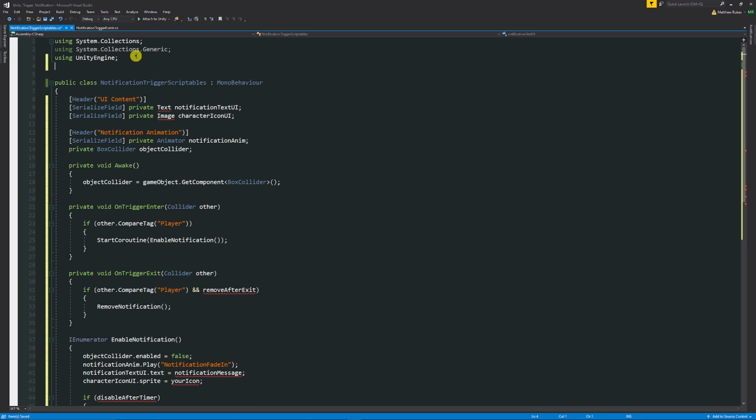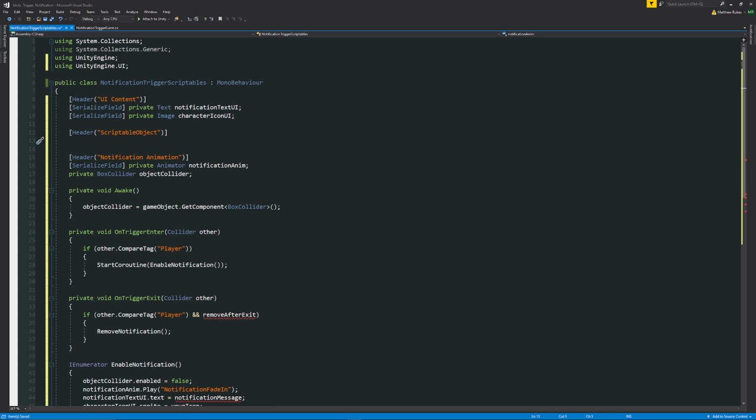We still do need the using UnityEngine.UI at the top, and we still need all the customizations for the animation and everything else that we need. But in this case, what we want is a reference to our scriptable object. So we can write square brackets SerializeField, private NotificationScriptable as a reference to our notification that we're going to create, and just have this as noteScriptable or whatever name we want to give it.